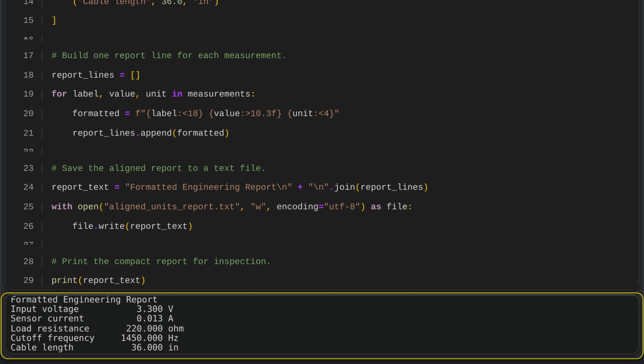This script creates a neatly aligned engineering report from a list of measurements. Each label, numeric value, and unit is formatted into columns, with values shown to 3 decimal places. The completed report is saved to a text file and also printed to the console, so you can inspect the aligned output.